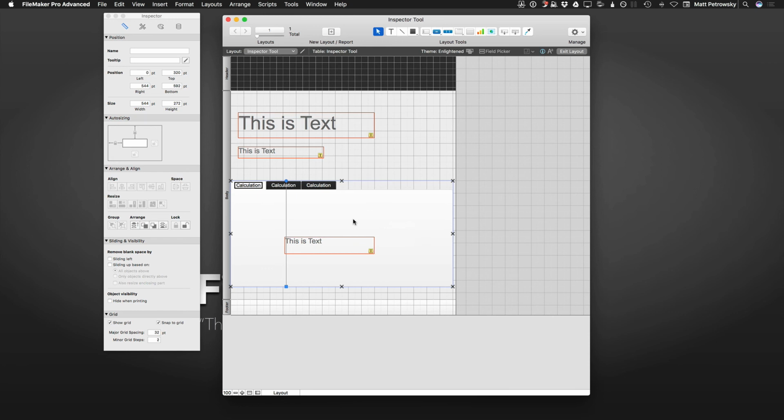And our containment objects in FileMaker are, of course, the tab panel, sliders, popovers, and then portals. Anything that can contain an object, the way that you identify containment is when you drag the object. As soon as you drag outside of the boundary, if it goes invisible, you know that that object is contained by the object around it. So that's how we know that our object is within the containment object.